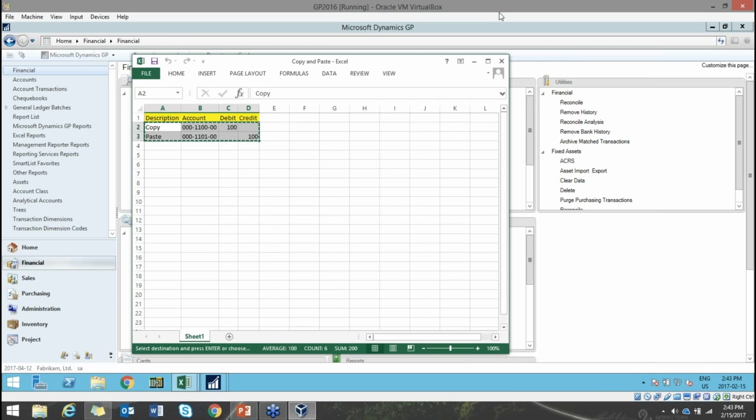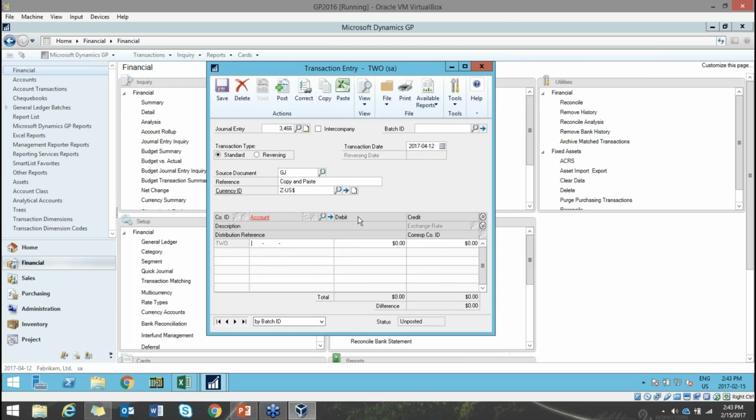Click on Control-C, File Edit Copy, right-click Copy, whichever you're used to. Go into GP and then click on Paste. And you'll notice that this pastes in that journal entry for us. And then we can also see that it gave us the description as well. So this is really nice.